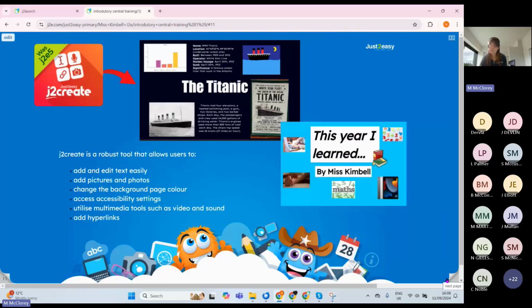It will jump up into J2 Create, and the logos all stay the same. So we've got that continuity. They can also utilize multimedia tools such as video and sound and inputting those, and things like adding hyperlinks. So at a basic level, it's just adding text, changing the background, adding photos, but you can build on those skills really quickly and easily, making multi-page hyperlinking documents, for example, or making big presentations, same as you would using your PowerPoint. So let's have a quick look, shall we?